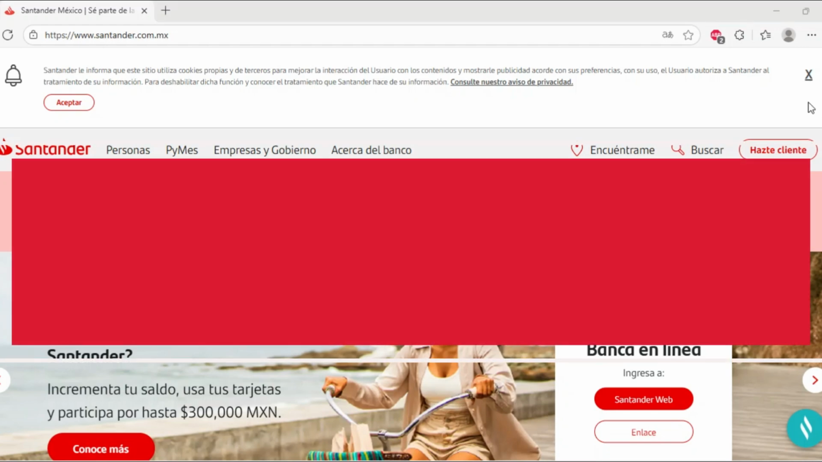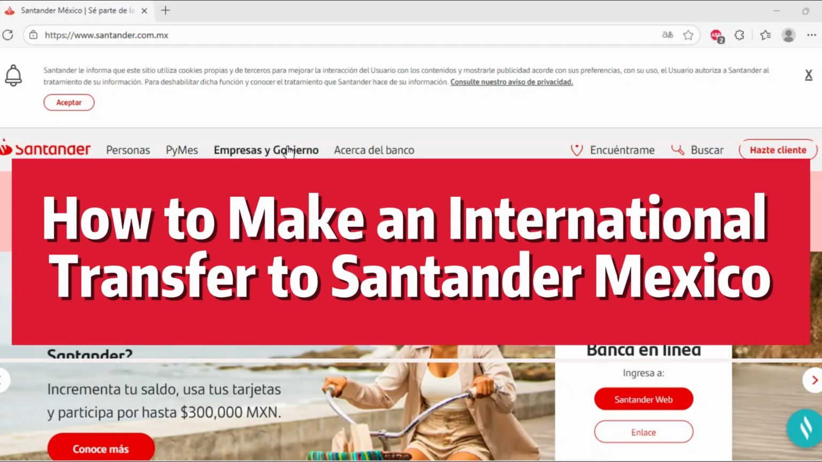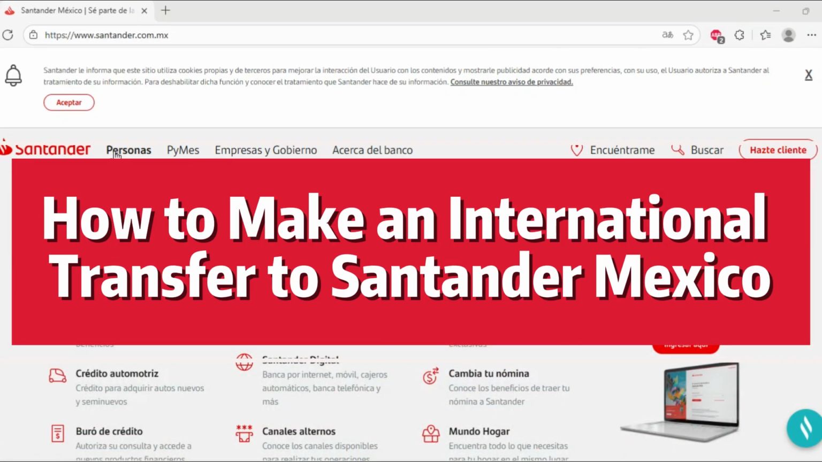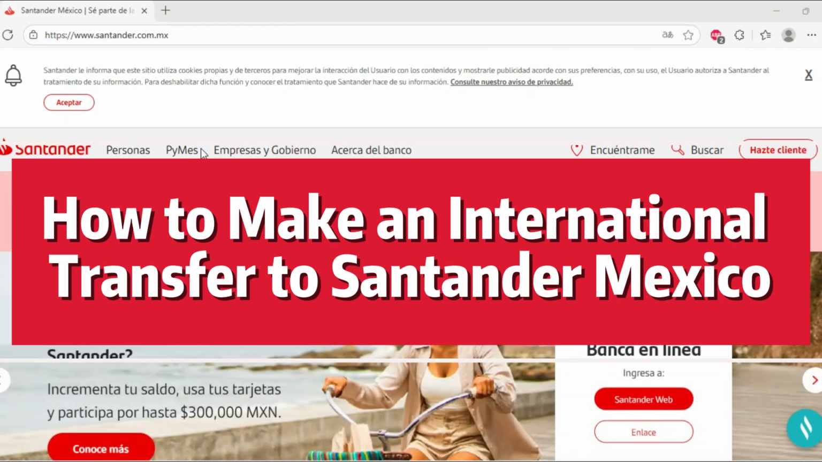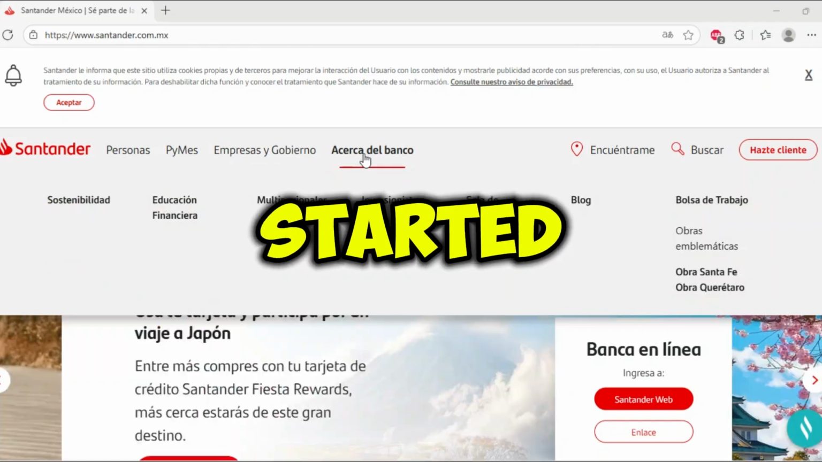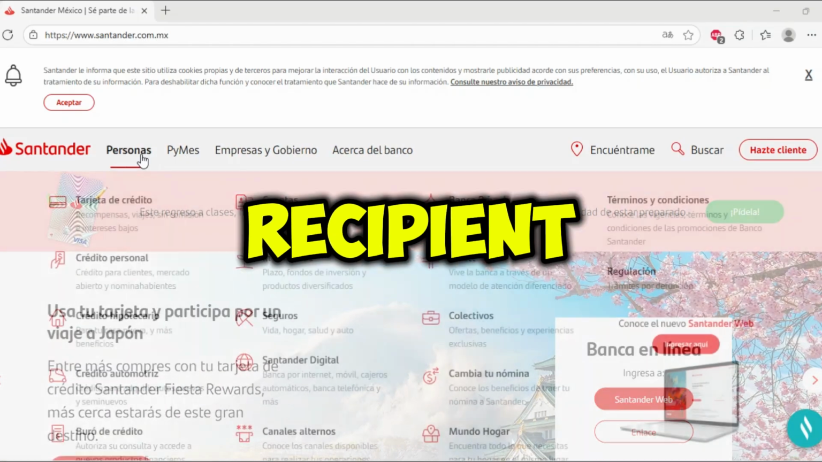Today I'll show you, step by step, how to make an international transfer to a Santander Mexico account. Follow these steps carefully to avoid delays or extra fees. Let's get started. Step 1. Gather the correct recipient details.